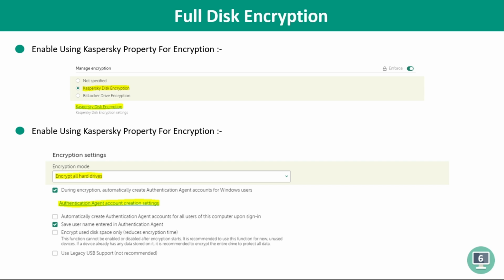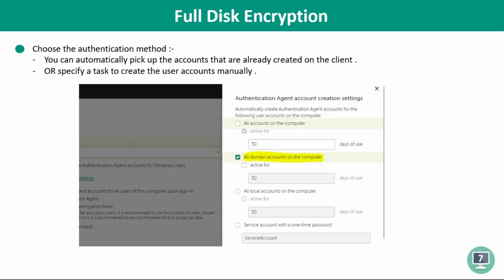These accounts could be domain accounts, all the users that exist on the account, or other users and passwords that we can enter manually. As you see here, if you click on this link, it will take us to the authentication methods. It could be all accounts or all domain accounts, whether joined to the domain or local accounts that exist on the PC.